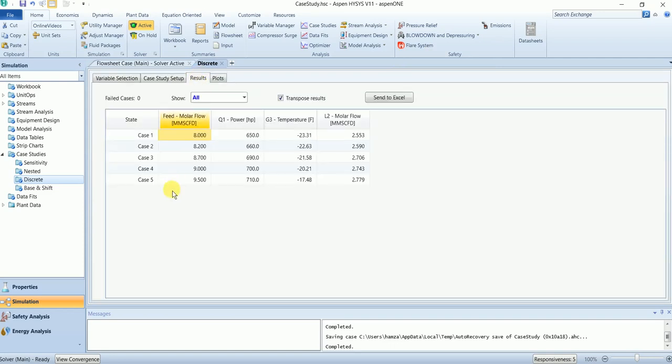It will calculate the dependent variables for each state. In state 1, the molar flow was 8 and the power was 650, and these two are the results of dependent variables. Similarly for case 2, case 3, case 4 and case 5.